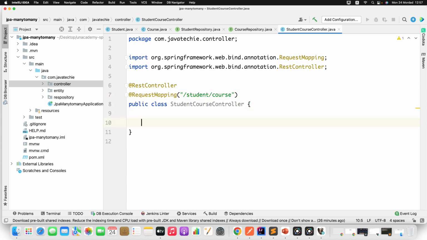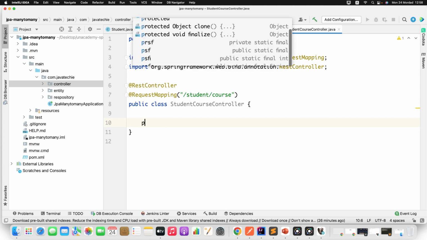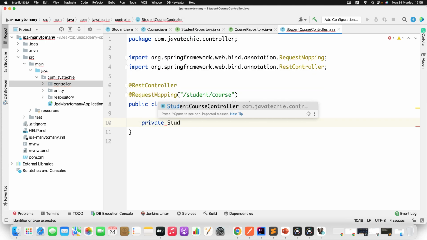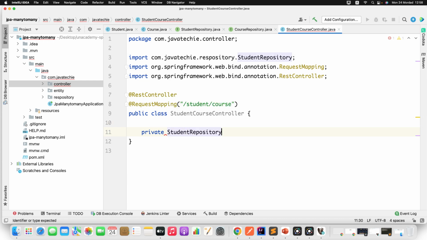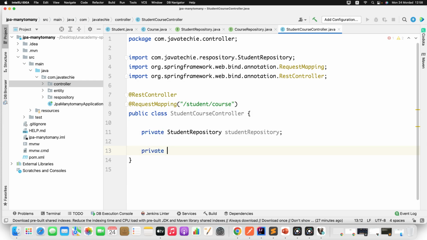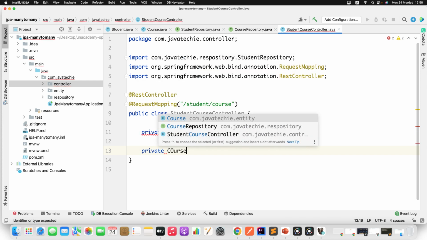Now the first thing, I need to inject both the repositories here. Again I repeat, this is not a good practice to inject your repository directly into the controller. You should write one separate layer, which is the service layer. Since this is a demo video, I am avoiding writing the service layer. That is the reason I am injecting the repo directly in the controller. So I'll just use private student repository, student repo. Similarly, I will inject private course repo.